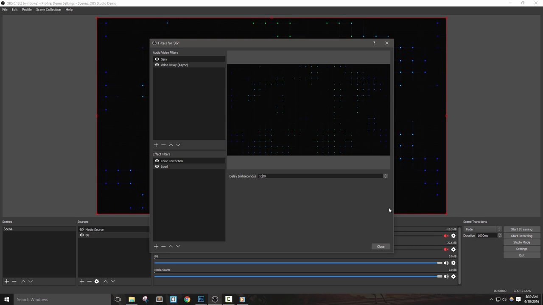Personally, I use this option to match my webcam with my microphone as I run my audio through Adobe Audition to clean it up a bit. My audio is technically delayed by 250 milliseconds so that it has enough time to process it. So basically, I add a 250 millisecond delay to my webcam to match what's happening with my voice and my audio so that everything looks correct.